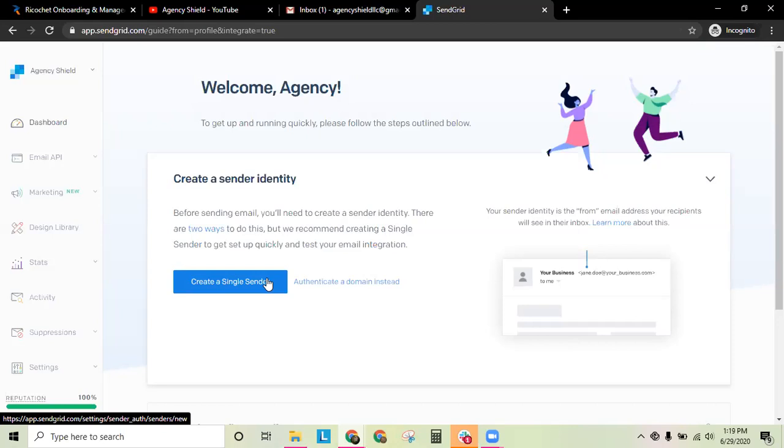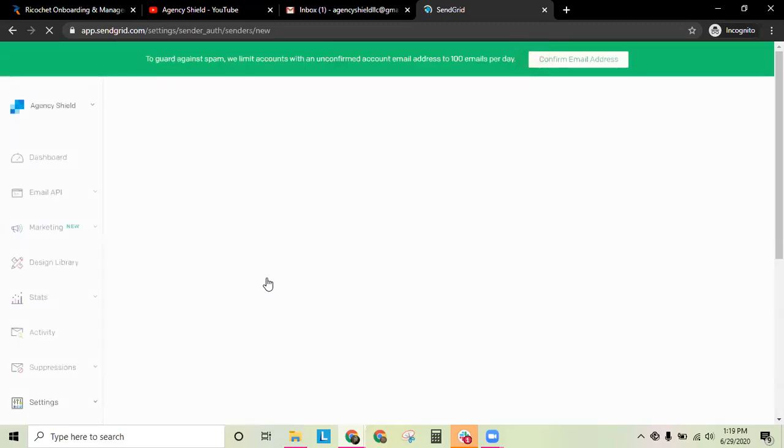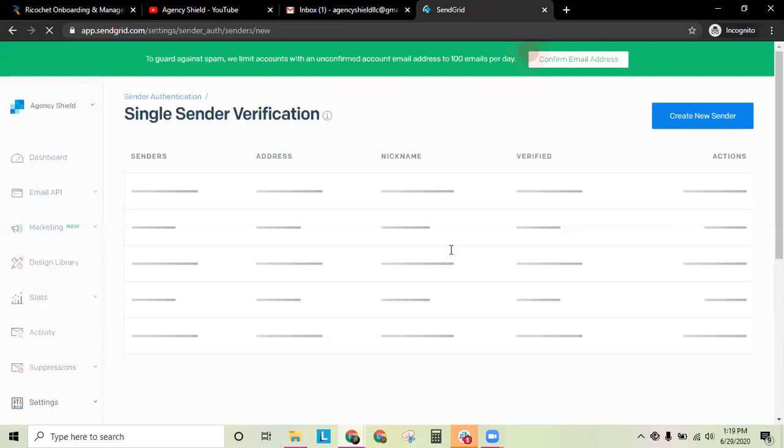I'm going to show you how to do that setup as well. So we're going to create a single sender here. And what this is doing is verifying the email address to make sure it's a real email from a real person and not spam. So we're going to go ahead and verify that here with them.